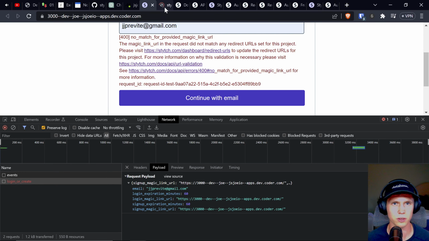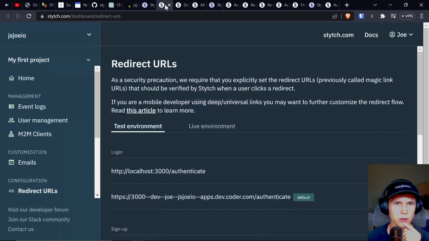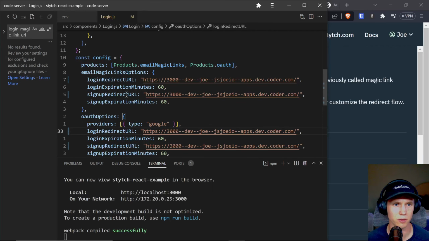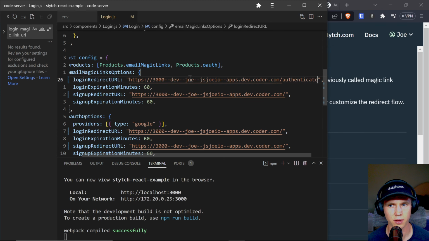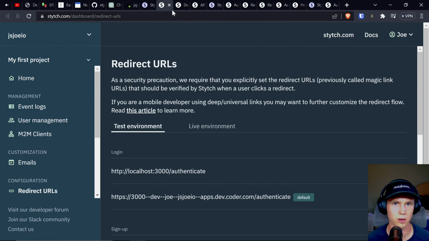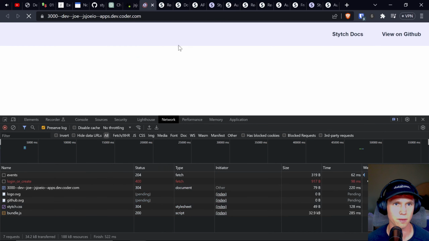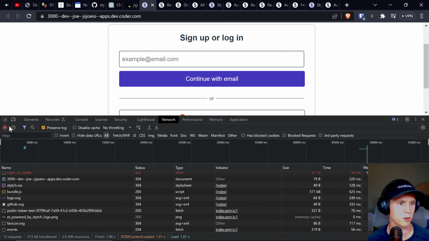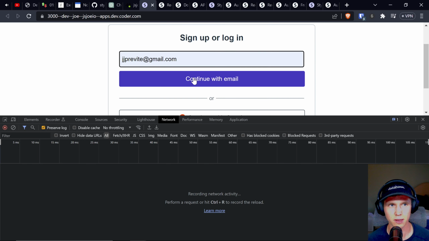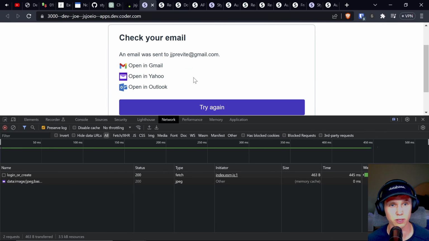Okay, let's go look at the docs one more time. Redirect URLs. I'm guessing that's it. I don't know. Authenticate. Okay, come back. Let's try one more time. Worst case, we can always use something like Code Sandbox. That was it. Okay.